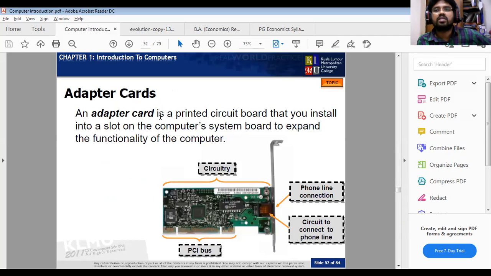So adapter cards. An adapter card is a printed circuit board that you install into a slot on the computer system board to expand the functionality of the computer. For example, if you want to connect your phone with the computer, simply by using the USB you can connect with the phones. There is a phone line connection and circuit to connect to the phone line.